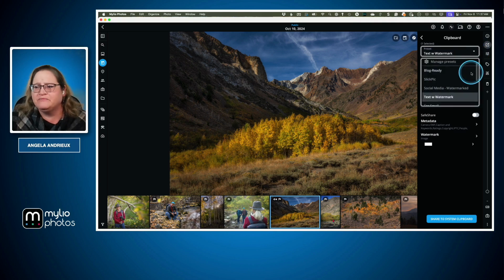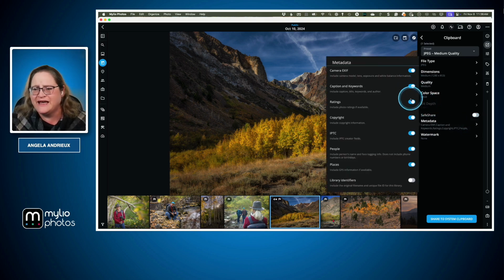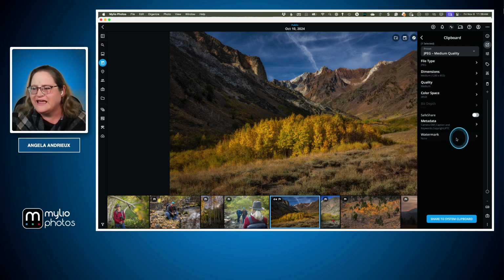And I'm going to go down to choose medium quality JPEG. I think that's probably pretty good for sharing online. That's a 1280 by 853 file. That's pretty standard there. I think you can even go a little bigger if you want, but that's up to you. Again, let's go ahead and adjust that metadata. I'm going to turn off my ratings, people, and places and keep the rest of that information intact. And I do want to add that watermark.